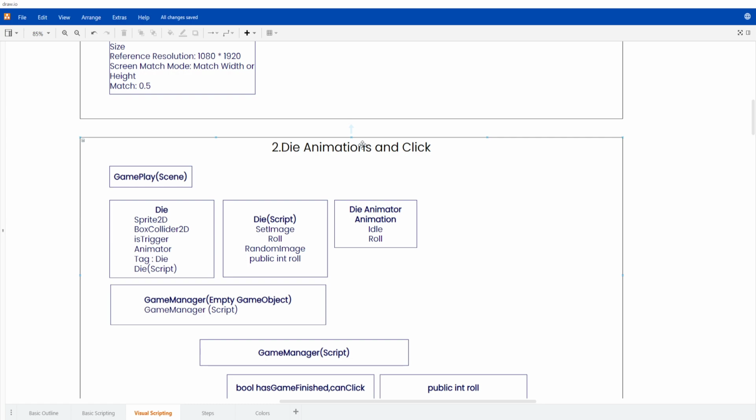So we'll create a prefab out of the die. It's gonna be a sprite. We'll add box collider 2D and set is trigger to true, and we'll add an animator controller to it, so we can animate it, and we'll add a die script to it.